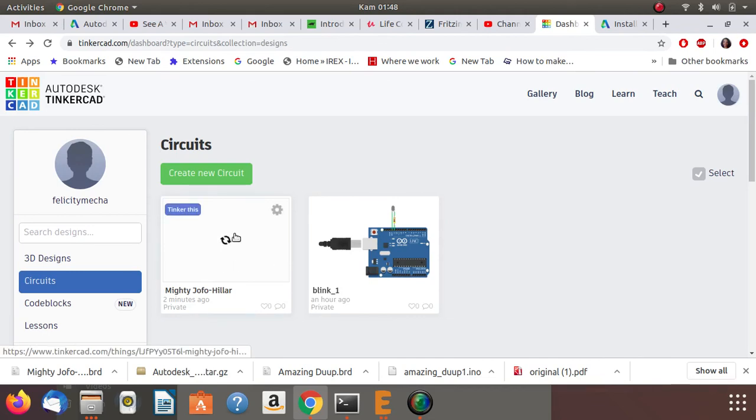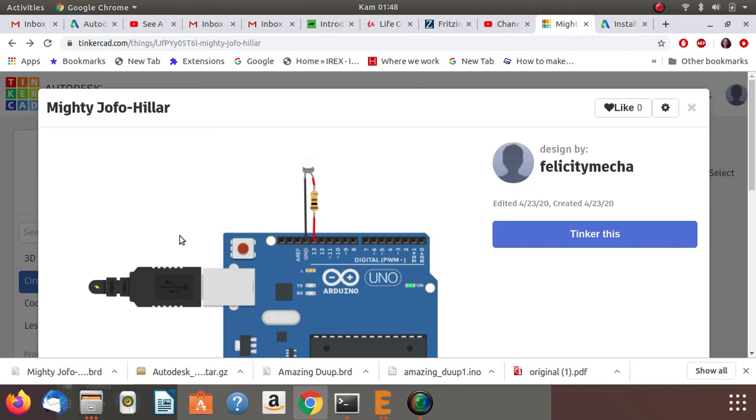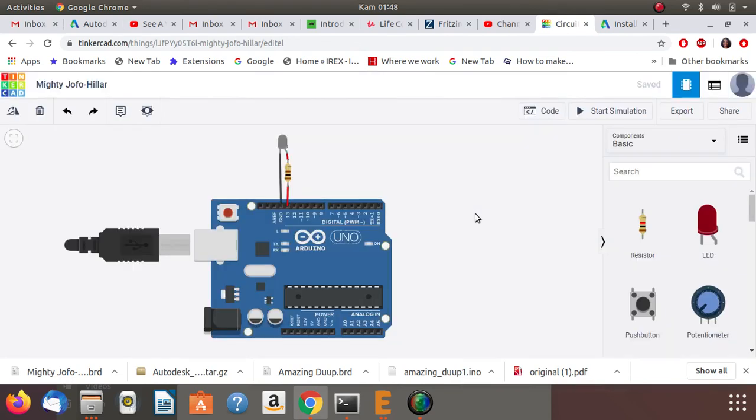And yes, so what I want to do is rename this Tinkercad design. I want to rename it because I do not want to call it Mighty Joe. So I'll call it Felicity Blink. And that's it. That's it for the blink part.